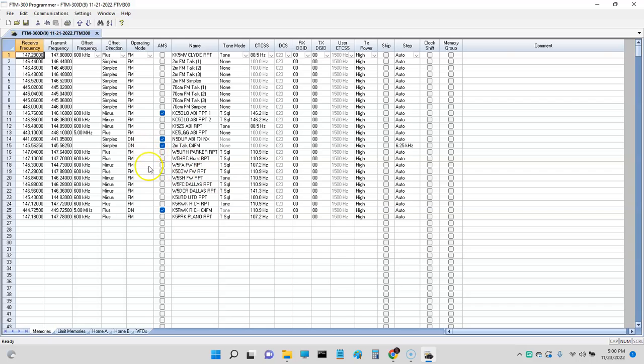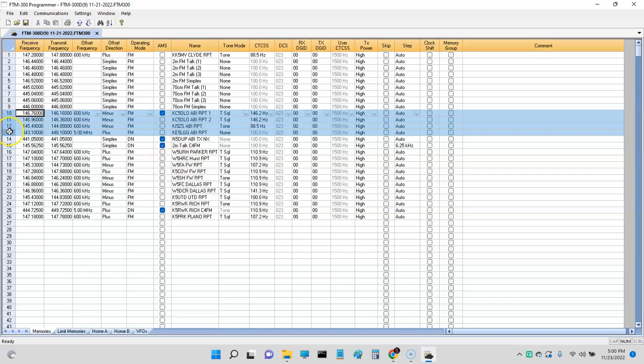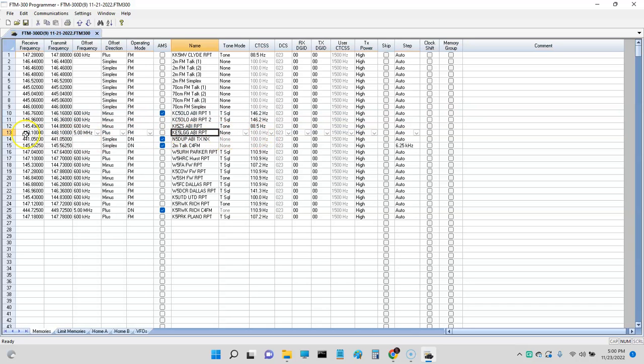I was testing the repeaters today, and this repeater right here, KE5LGG, guess what I forgot to do? I forgot to put a tone on it. So when I went to test it, it didn't work. So I'm going to add the tone real quick. It's a tone-only repeater, and the tone is, let me see here, I want to say it's 88.5. It is 88.5. So we're going to go over here to 88.5 and fix that. Other than that, all the other repeaters worked fine. So I'm going to save that.